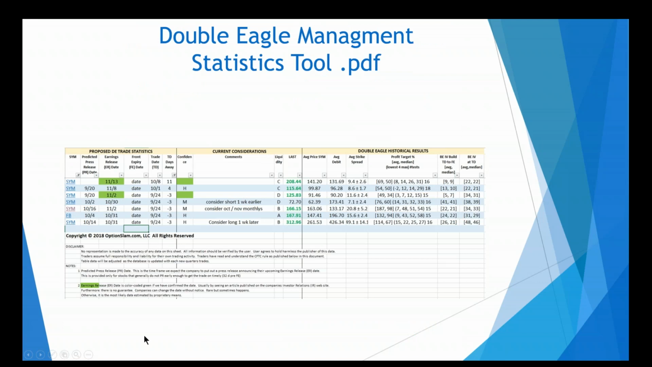Clicking on it. Okay, so here's a glimpse at the Double Eagle Management Statistics tool. This is what all of our traders have access to. If you join the workshop, you will get access to this for the first quarter. After the first quarter, there is a small fee involved in maintaining this tool, and it is strictly optional. You can trade the strategy without this tool.